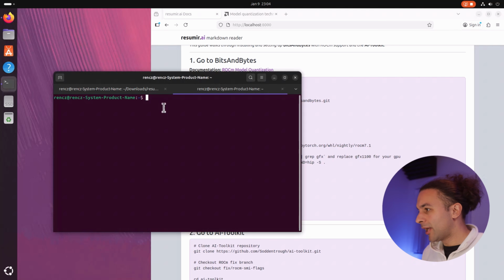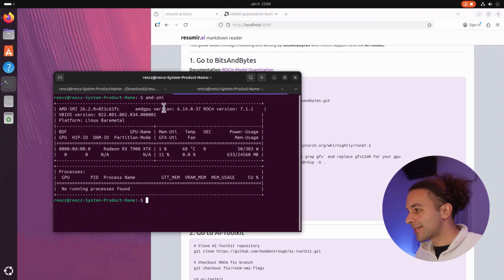Alright, in the meanwhile, while I was making this video, I changed the GPU to an RX 7900 XTX, also an RDNA 3 architecture GPU. AI Toolkit will work on both cards. I tested it on both cards. The process is the same, so we can go to the next step. Let's clear our command line.